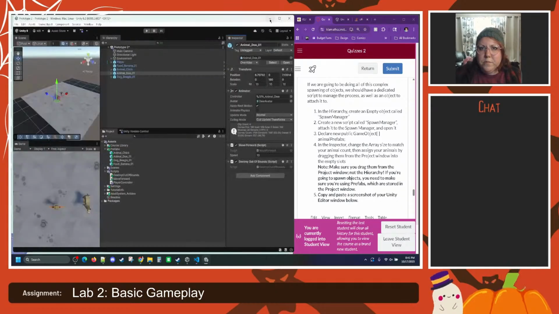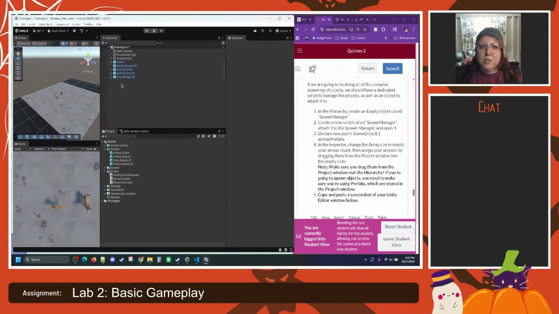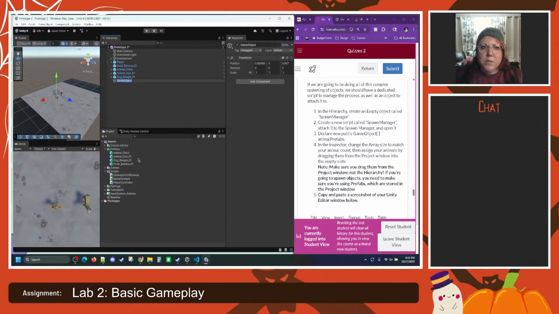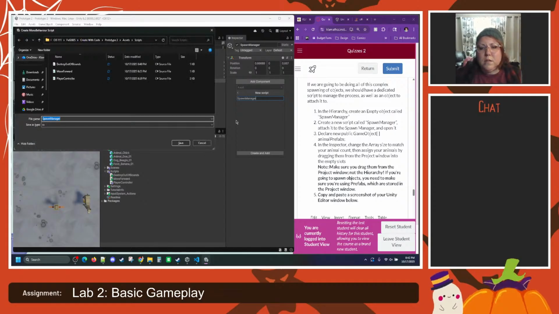So, it is also best practice when creating something like this to create something that is going to manage your spawns. So, we are going to create an empty. So, create empty, and we're going to name that spawn manager. And then within the spawn manager, we're going to add a script. And we're going to name it, guess what? Spawn manager.